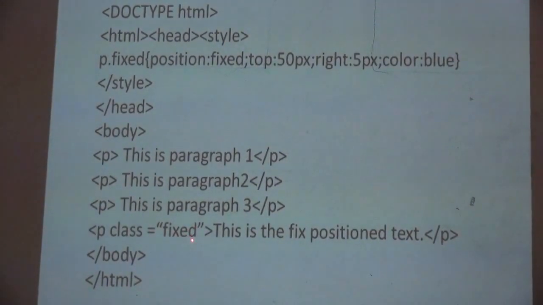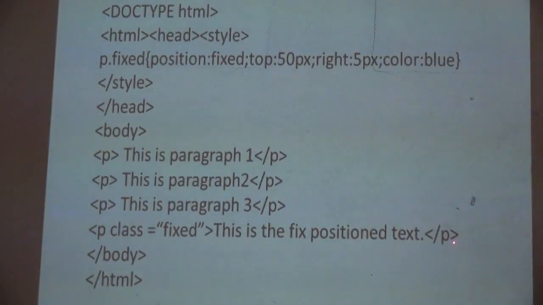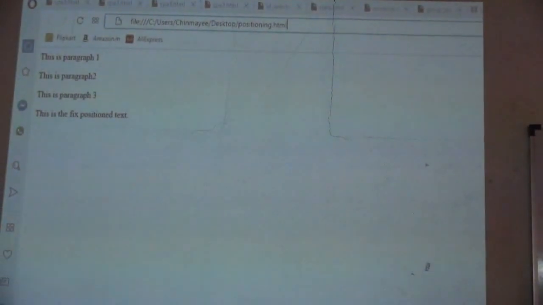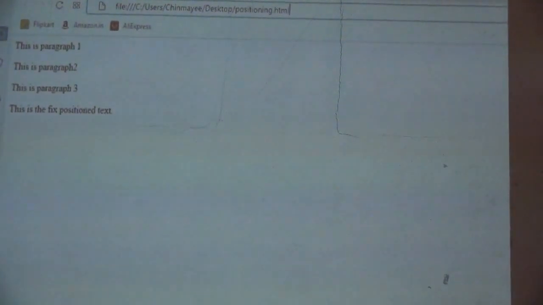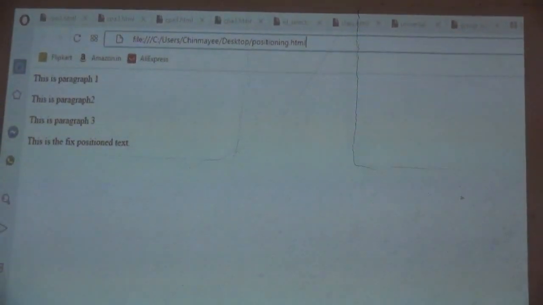Okay, now we are using the fixed property here. This is the fixed position text, again we are closing this tag. Next the body tag is closed, and lastly we are closing the HTML tag. See what is the output of this program. This is paragraph 1, this is paragraph 2, this is paragraph 3, this is the fixed position text. From top and left we are having small pixel values, so small changes are there in this heading. So you can practice such types of programs.